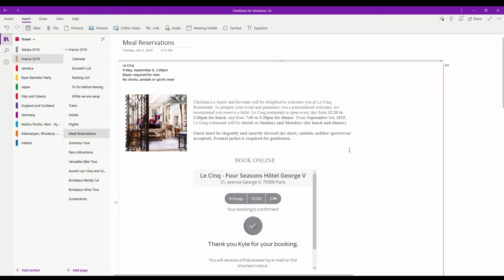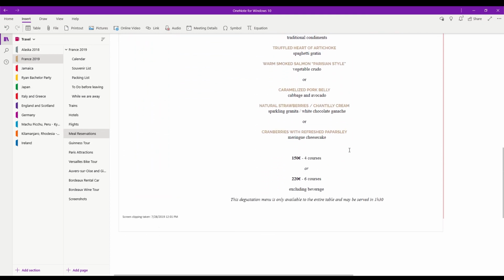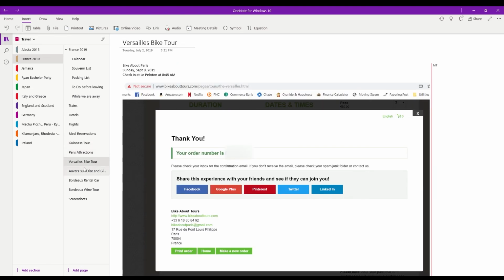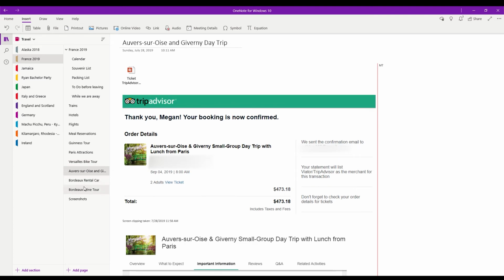I had our meal reservation for the one meal that we did reserve a place to sit, and I took screenshots of the menu so that I could remember what it was. And then again, screenshots of our reservations for our different excursions and things that we had booked.